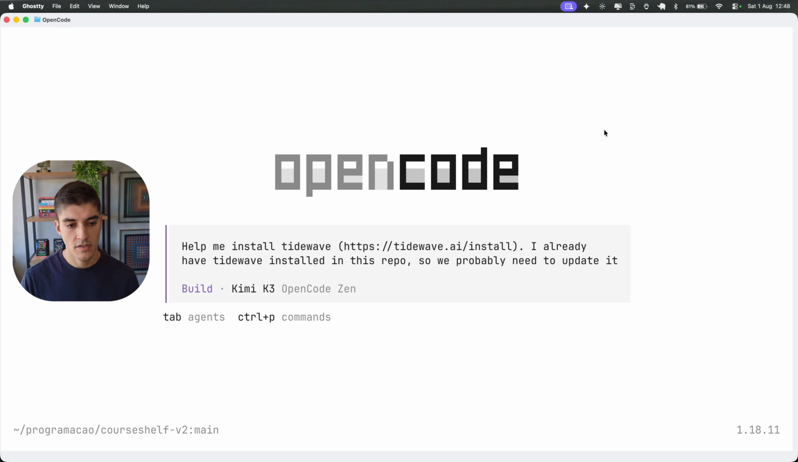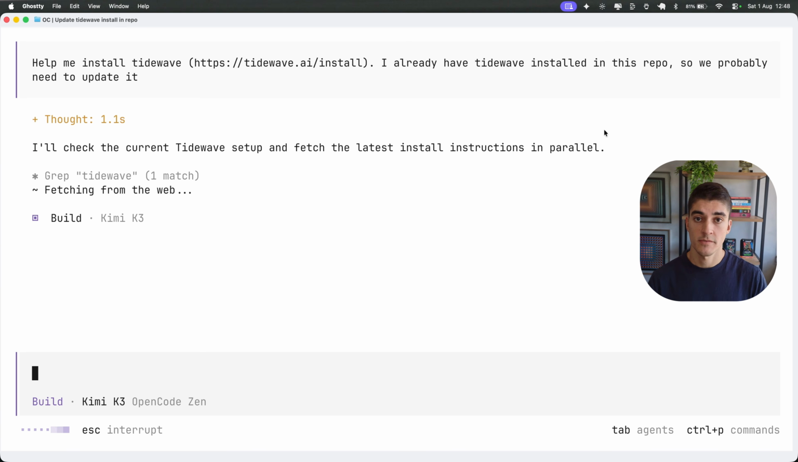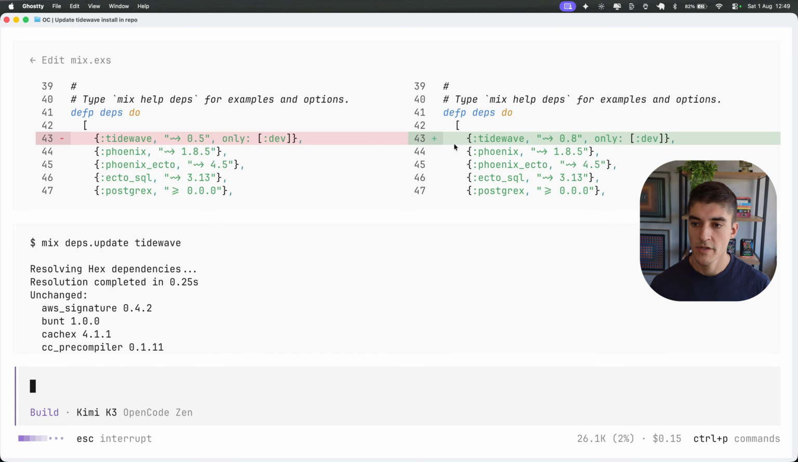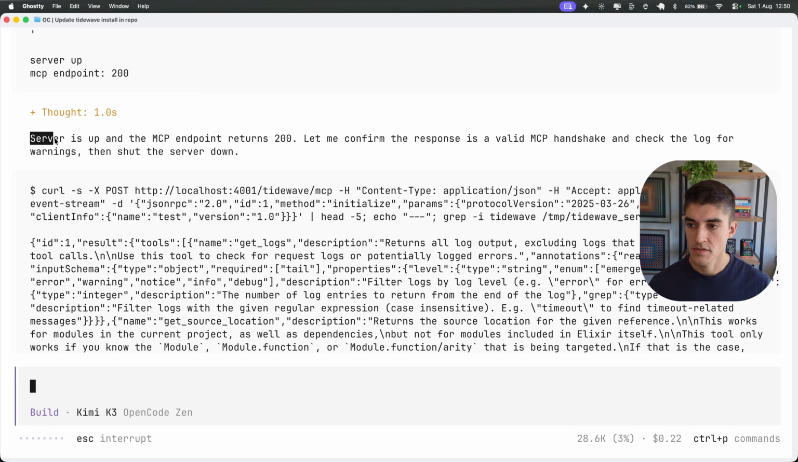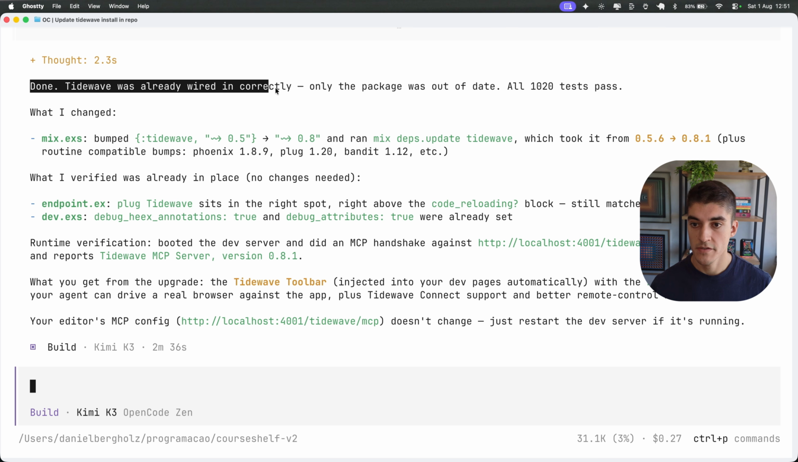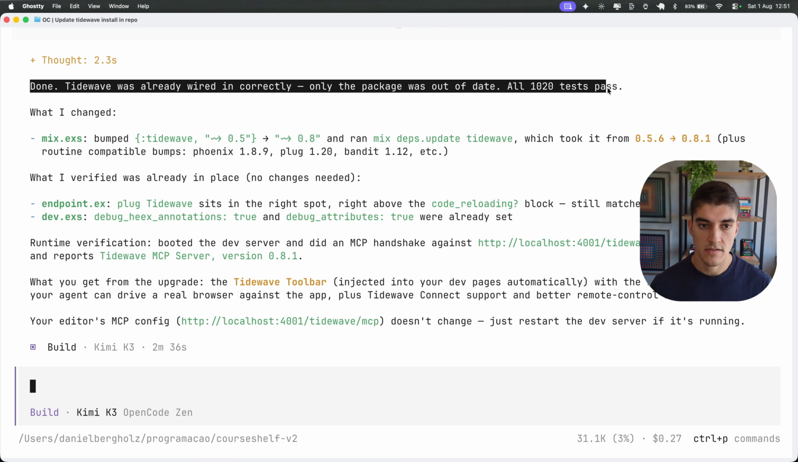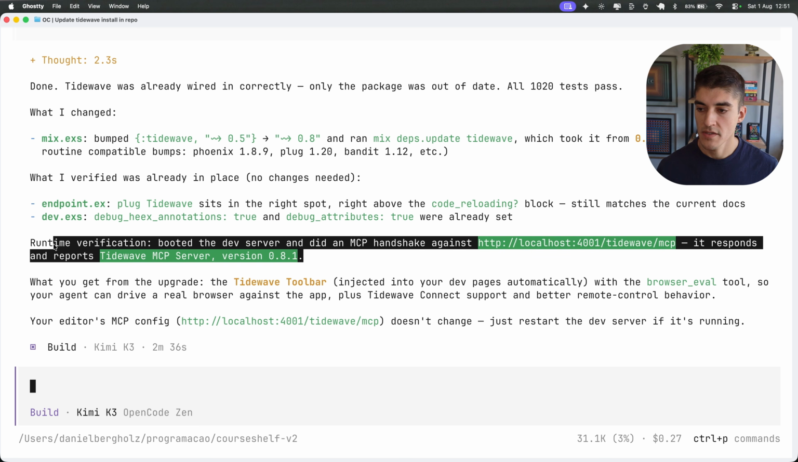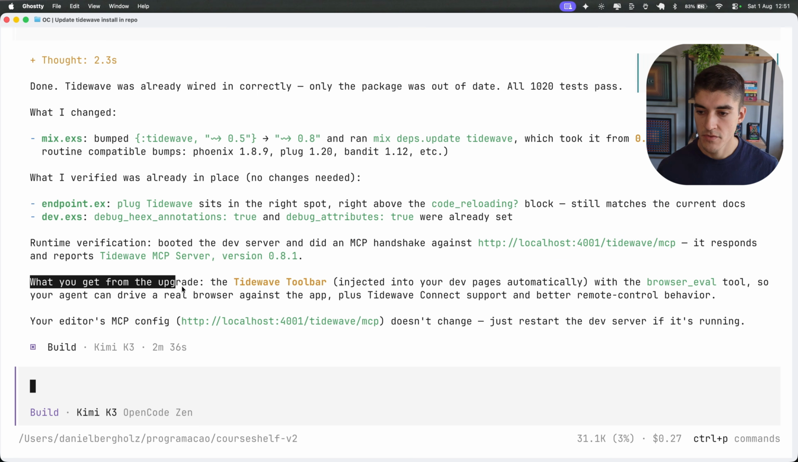I'm going to be using Kimi K3 as my model. All right, time to cook. Kimi just updated my Tidewave version from 0.5 to 0.8. The server is up and the MCP endpoint returns 200. Done. Tidewave was already wired in correctly, only the package was out of date. All the tests are still passing. The MCP is working. What do you get from the upgrade?